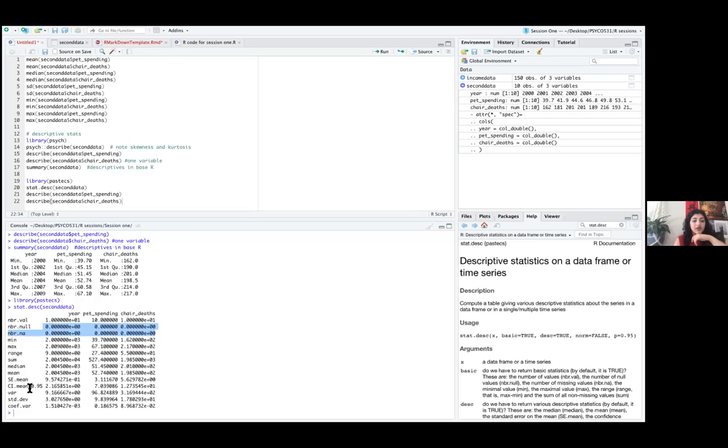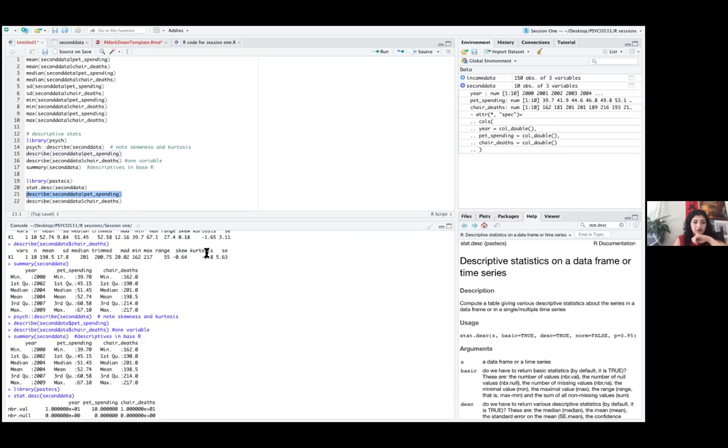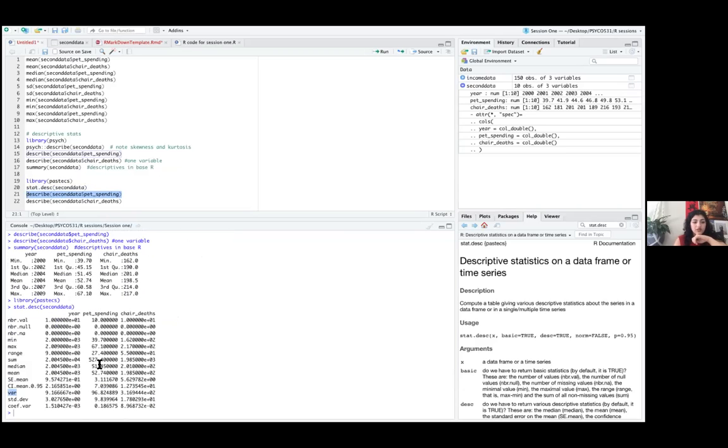Then the cool thing I like about stat.describe is it gives you the standard error of the mean as the other did, but it also gives you the confidence interval of the mean for each. You can also separate it by specific variable if this gets too messy and cluttered. Also gives you the variance. I don't think the other one gave you the variance. No, the other one didn't give you the variance. And it also gives you the coefficient of variation.